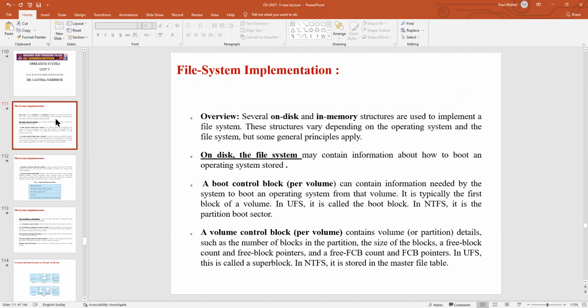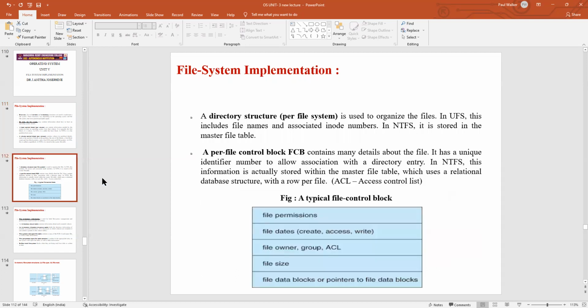Another block in the disk is the volume control block. It will contain volume or partition details, such as the number of blocks in the partition, the size of a block, the free block count, free block pointers, free FCB count, and FCB pointers. In UFS, this block is called the superblock. For file system implementation, a directory structure is used to organize files.